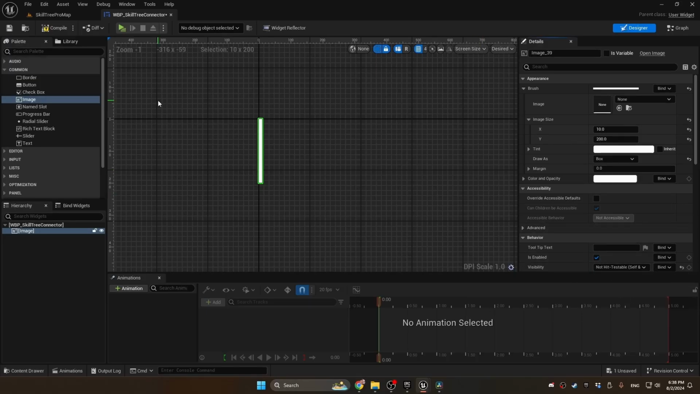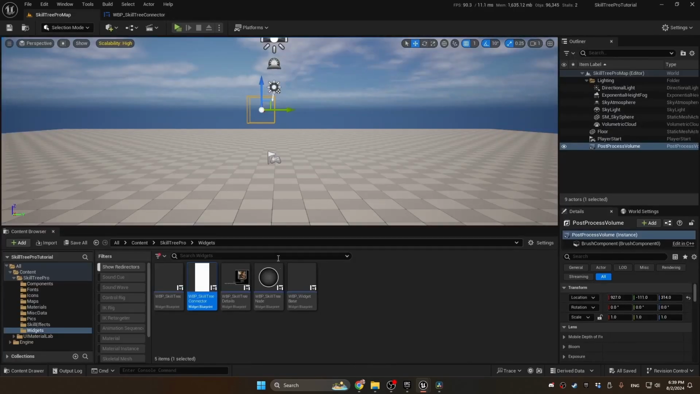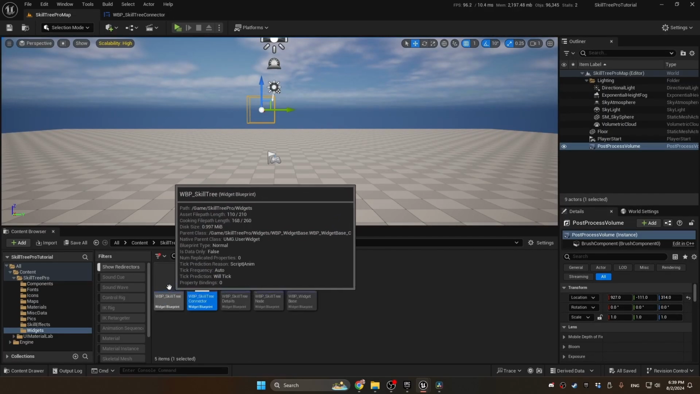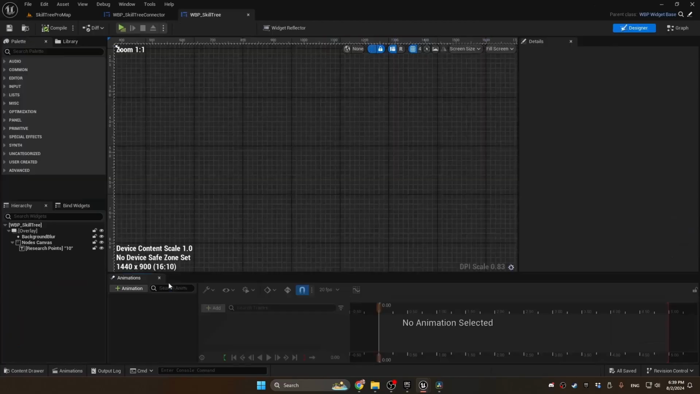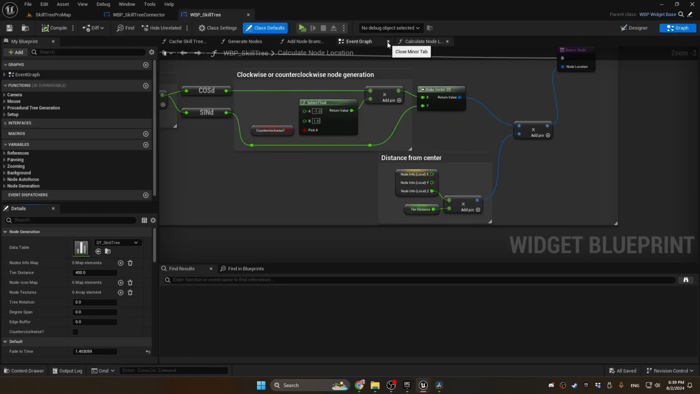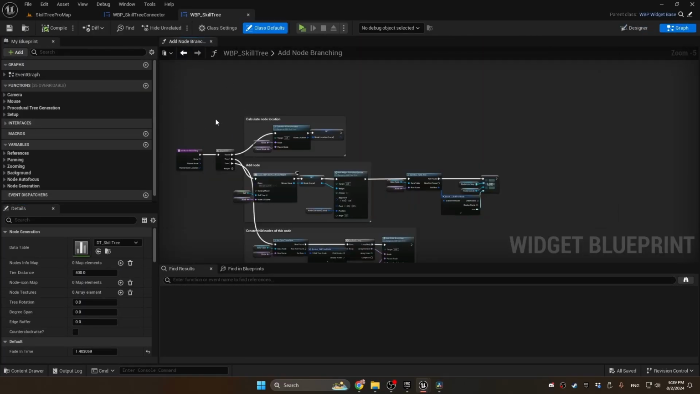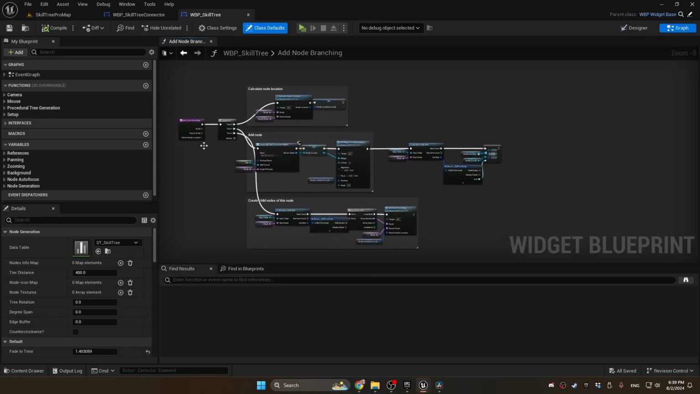So now that our basic connection design is done, we're going to add one to our skill tree every time we add a node so we can see the connections between the nodes. So we'll compile, go back into the content browser, open up our WBP skill tree widget, go into the graph, and we're going to search for the add node branching function. And we're going to add it here. So when we add a node, we'll add the connection as well. Let's just drag this over to include that.